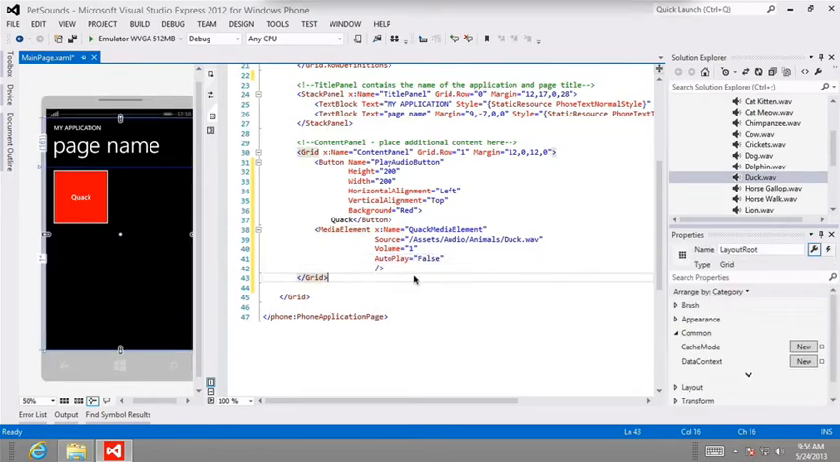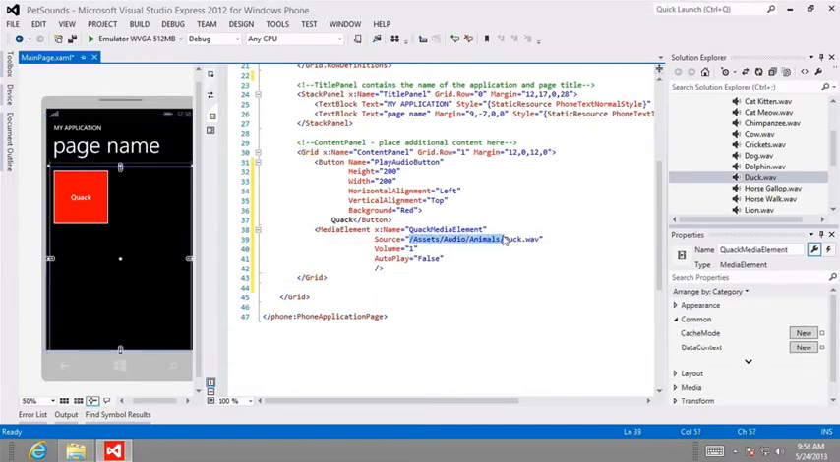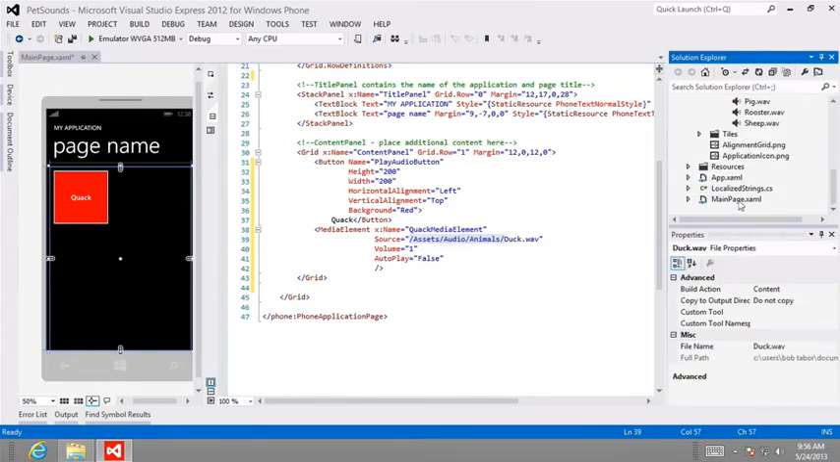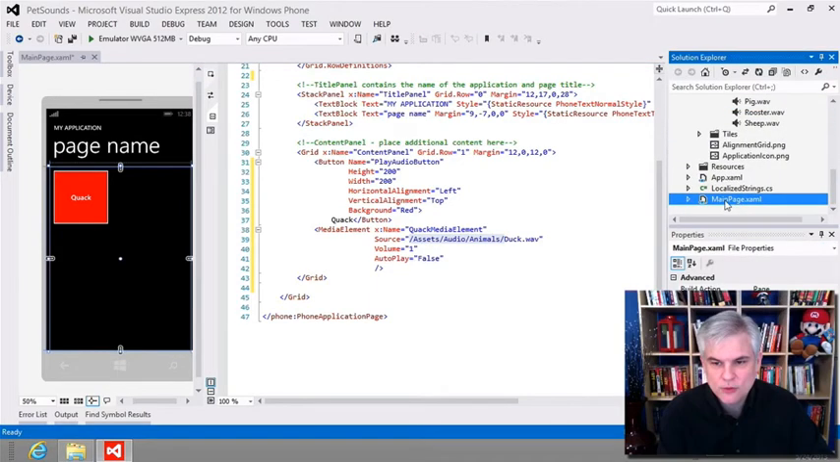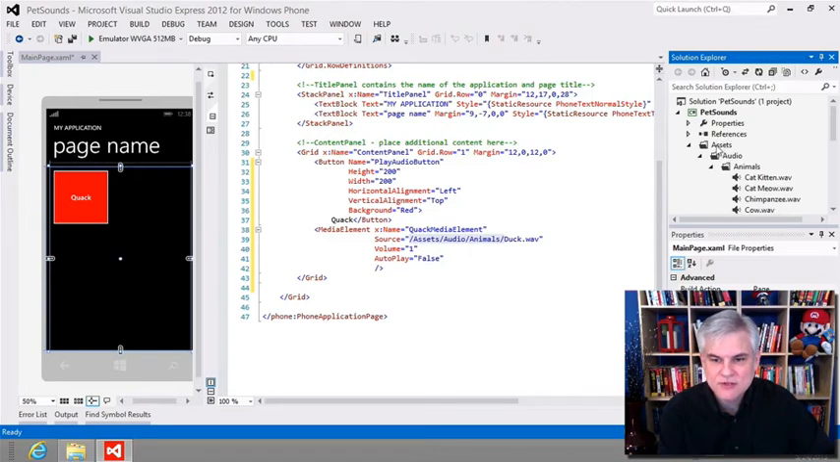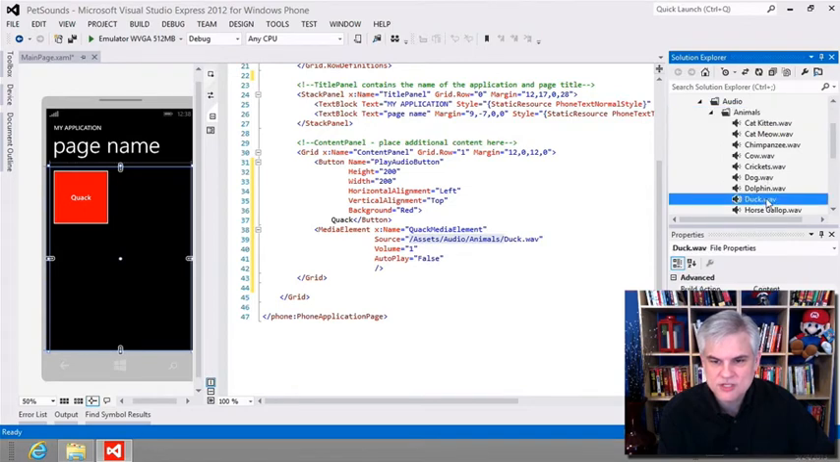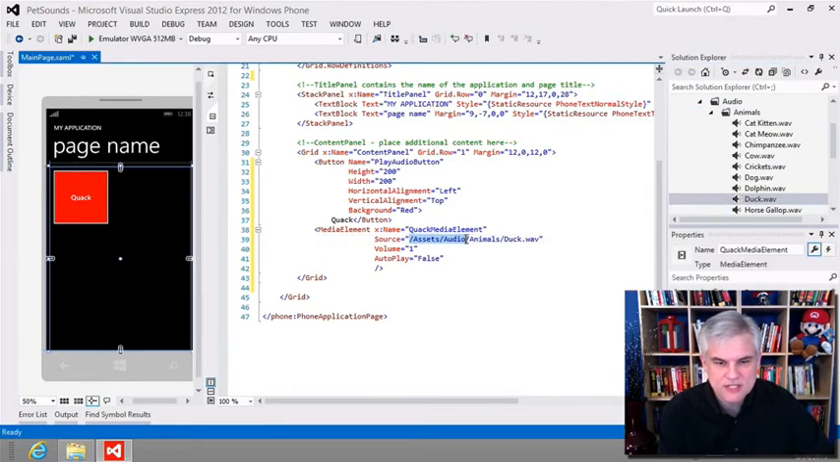Like so. Okay, so hopefully the source made sense. We're just following this path relative to the MainPage.xaml in our project. So if you think about MainPage.xaml as kind of the root of our project, then in order to navigate down the directory structure of assets, audio, animals, and then finally the file we're looking for, which is duck.wav, we use a series of slashes, just like we would if we were trying to navigate into a website.